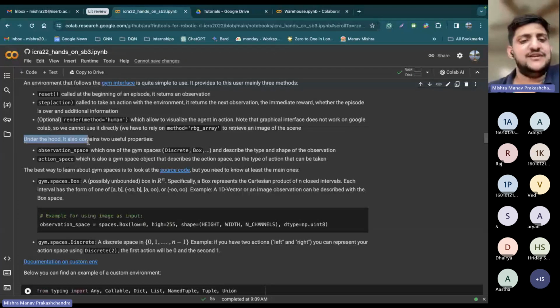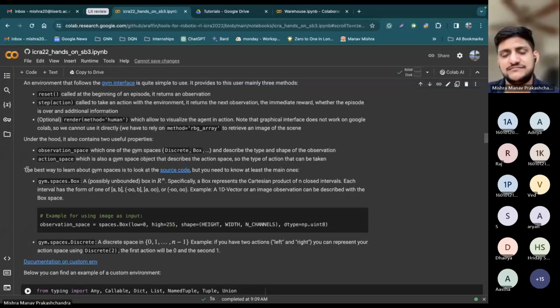And then we discuss that under the hood, it contains two useful properties that are very important. One is the observation space, one is the action space. What is the observation space? Observation space is basically the set of all possible observations that an agent can see during its entire simulation, right?